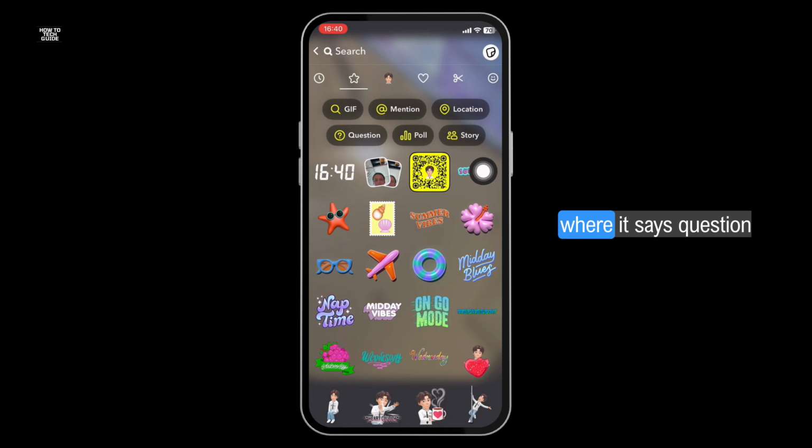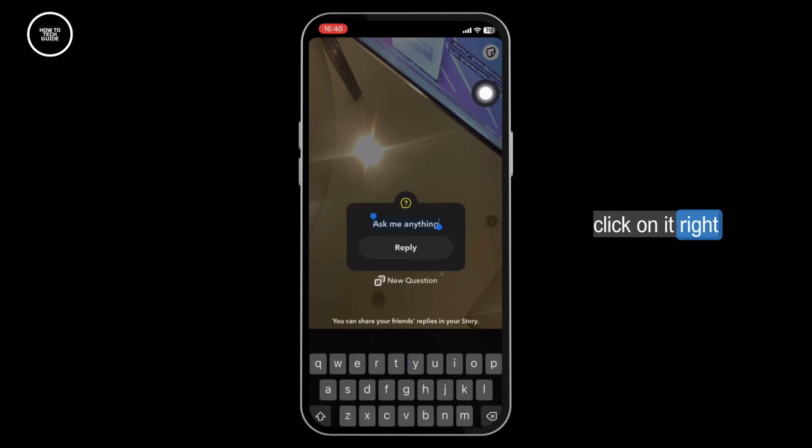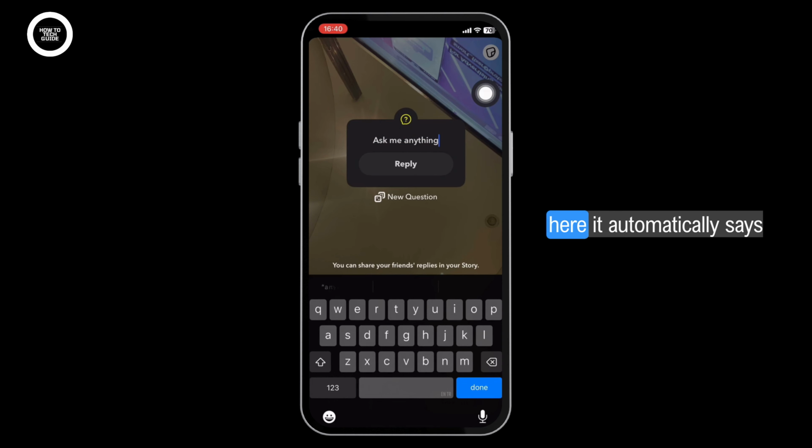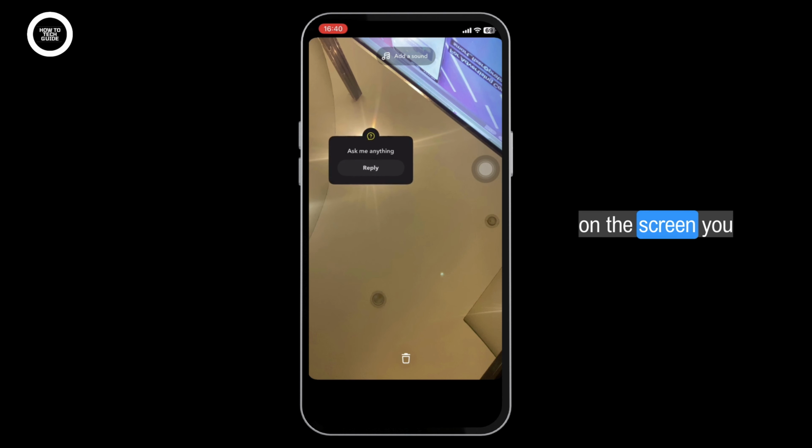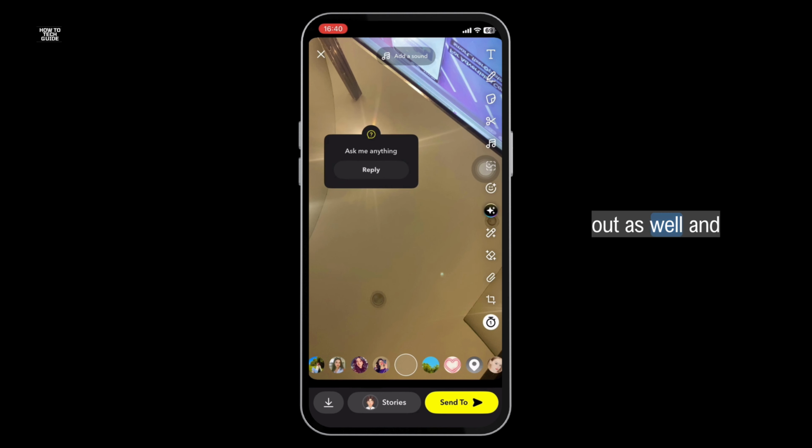You will see the option where it says question. Click on it. Right here it automatically says Ask Me Anything. Now you can drag this icon and place it anywhere on the screen. You can zoom in or zoom out as well.